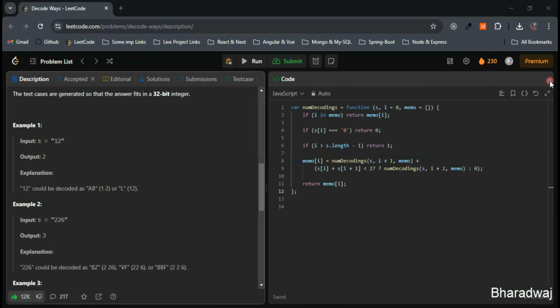So what will be the time complexity and the space complexity? The time complexity would be big O of n. Why? Because each index is visited at most once due to memoization. We are visiting every index only once. We are memoizing after visiting the particular index, right? So it results in the linear time complexity, nothing but big O of n.